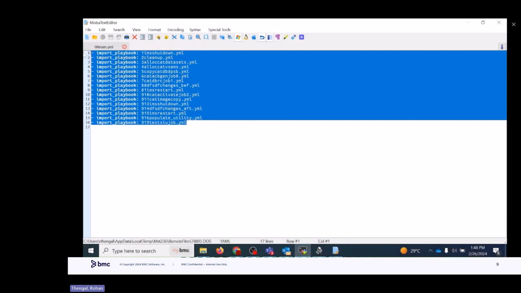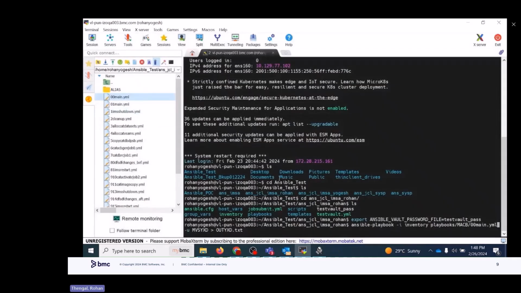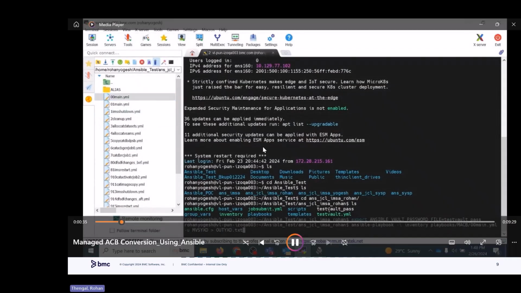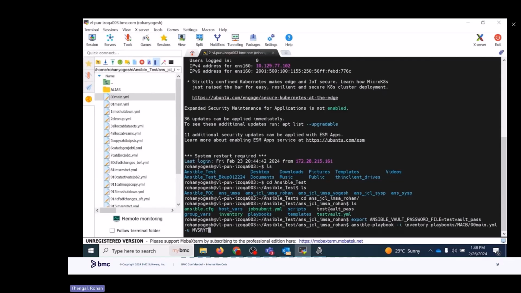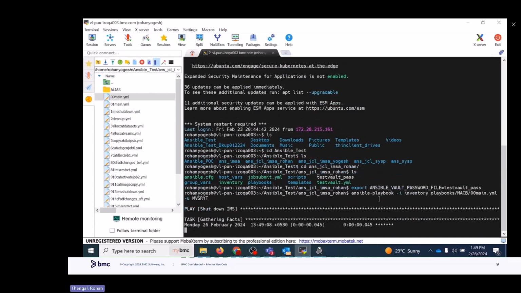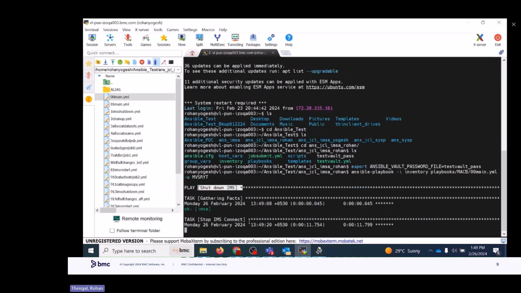We'll be executing only the main playbook, main.yaml. How we execute our main playbook, we can see over here. This is my Linux machine. We pass our TSO ID over here. We provide the command ansible-playbook. We provide its path where it is kept, like I kept my playbook in the playbooks folder and my MACB folder. And then you hit enter, so playbook execution will start.